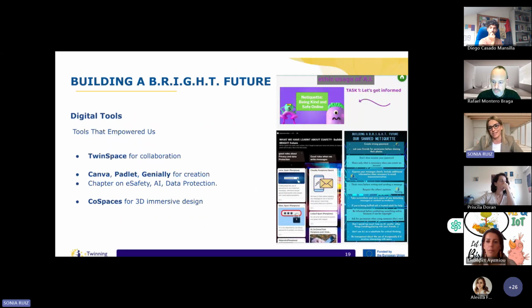Of course, this is part of the training whole objective. Technology was at the heart of this project. Some of the tools that we used, obviously the TwinSpace, which is the space where students and teachers coordinate and communicate.